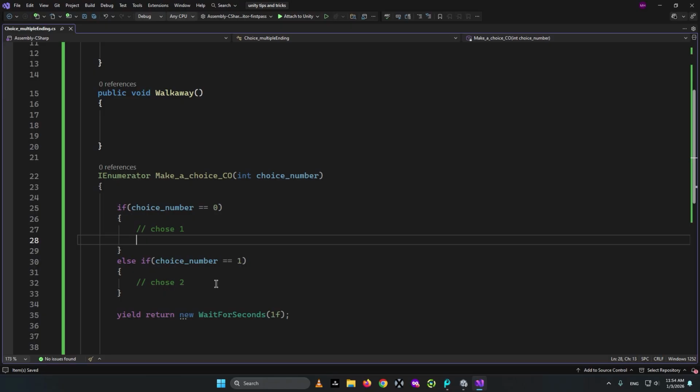PlayerPrefs is actually a simple thing, a simple place you can save your data and you can use it later on, and it is not confusing at all. So I'm going to use PlayerPrefs in this case.